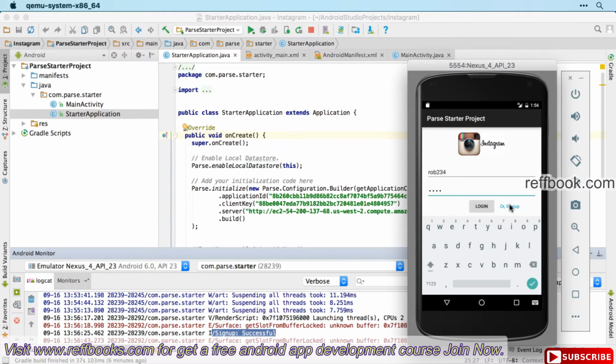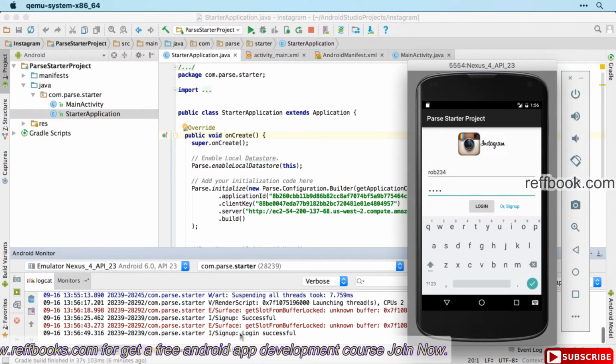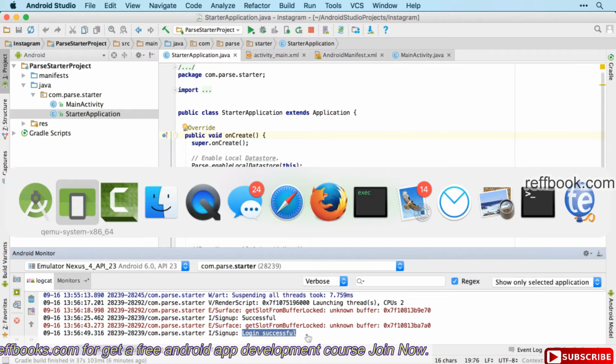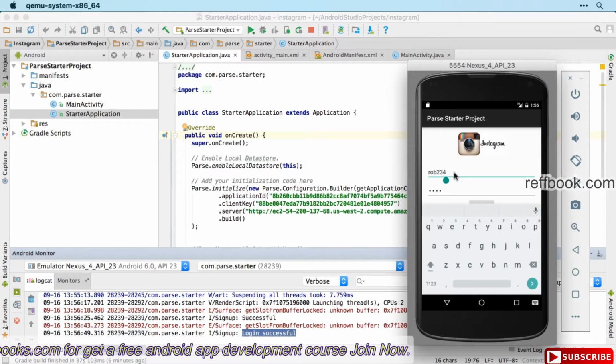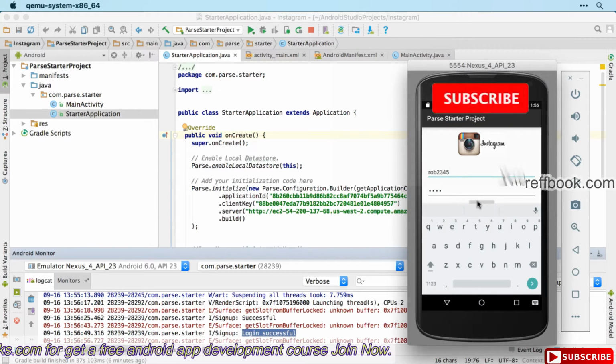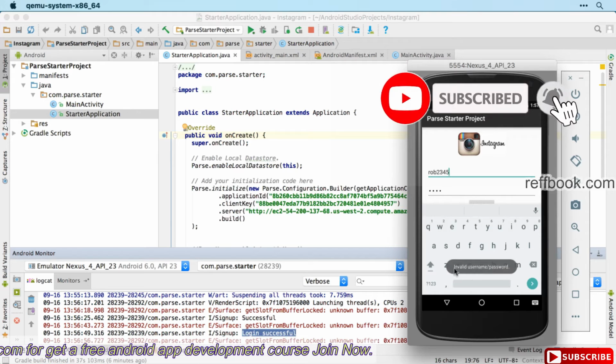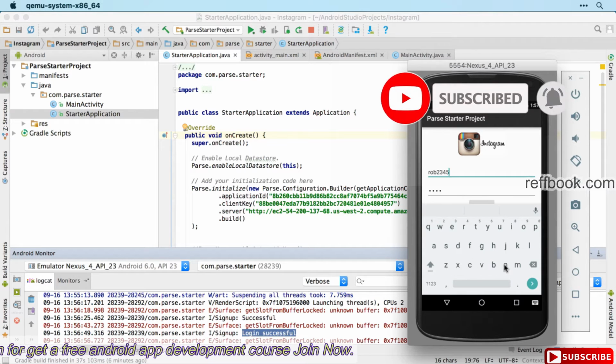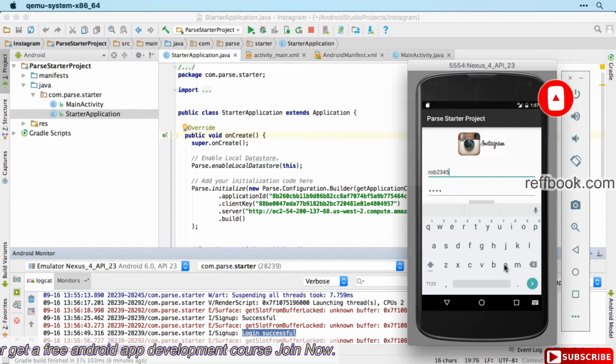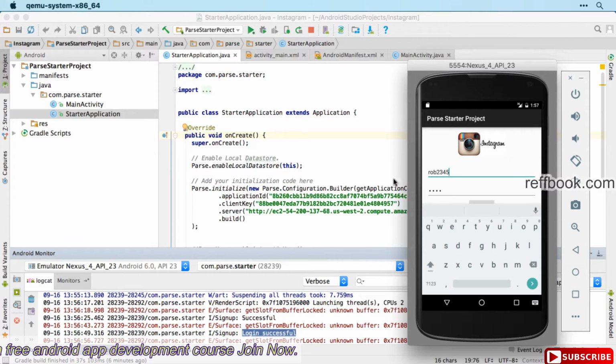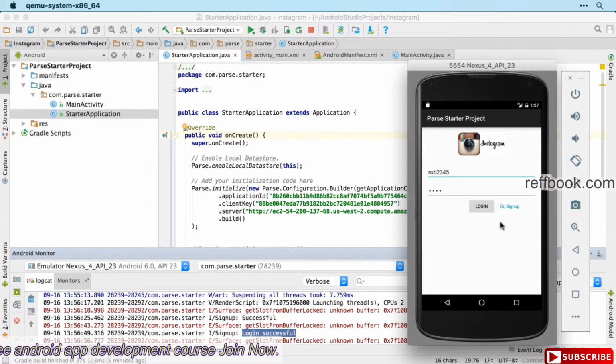Similarly, with logging in, I can log in using a correct username and password, and that will give me a login successful message. But if I try and use an incorrect one, then I get a message saying invalid username and password, and that's returned directly from Parse. So that's what we're trying to do. All the knowledge that you need we have already covered. So best of luck, time to pause the video and give it a shot. Go for it.